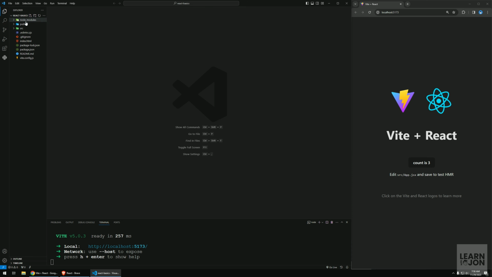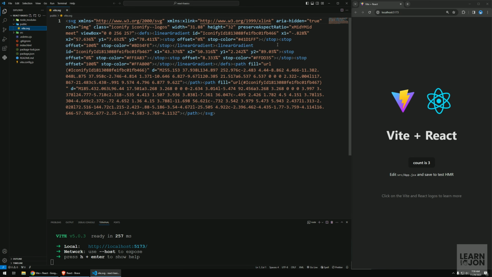The first one is node_modules that contains all the JS dependencies our project needs. Then we have our public folder that contains all the public assets, including this icon, which we see up here and also down here. Then we have our source folder, which is the brain of our application, and we will use this folder to create our application.